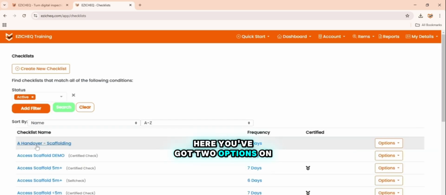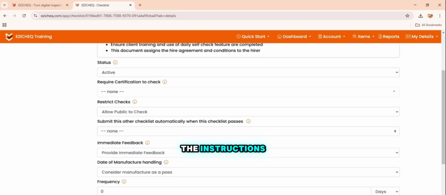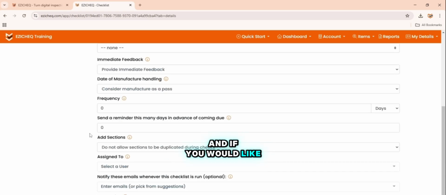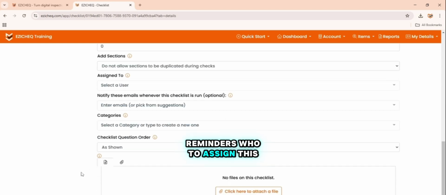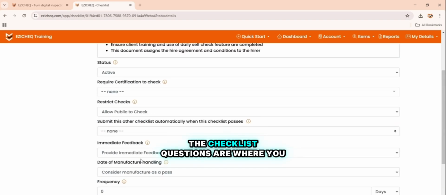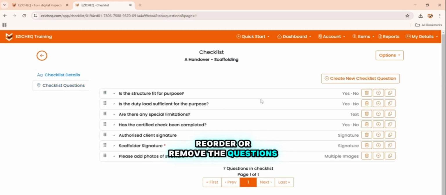You've got two options on the left, Checklist Details and Checklist Questions. Under Checklist Details, here is where you get to set the instructions, whether this checklist can only be completed by someone with the right qualifications, and if you would like to restrict this check. A little further down, you can set the frequency, reminders, who to assign this to, and the ability to attach files. The checklist questions are where you can add, reorder, or remove the questions.